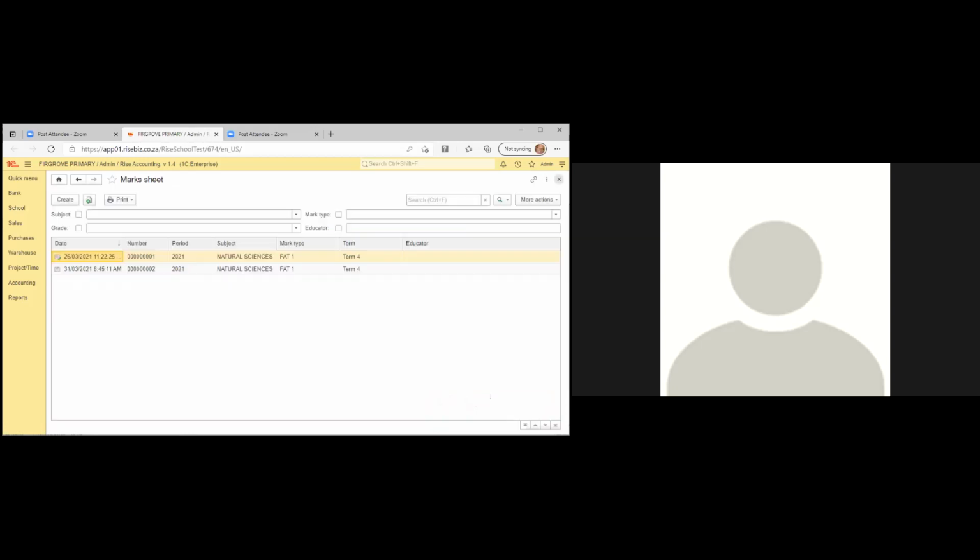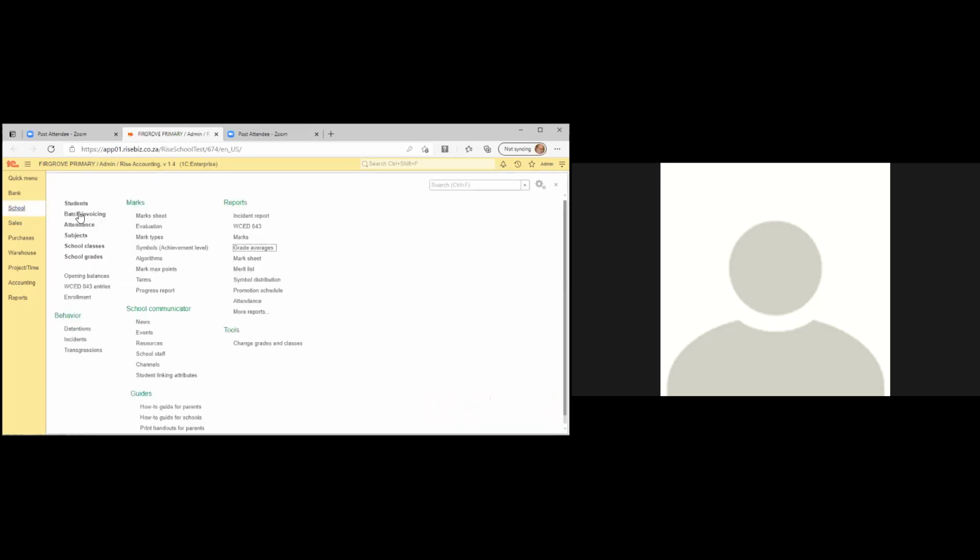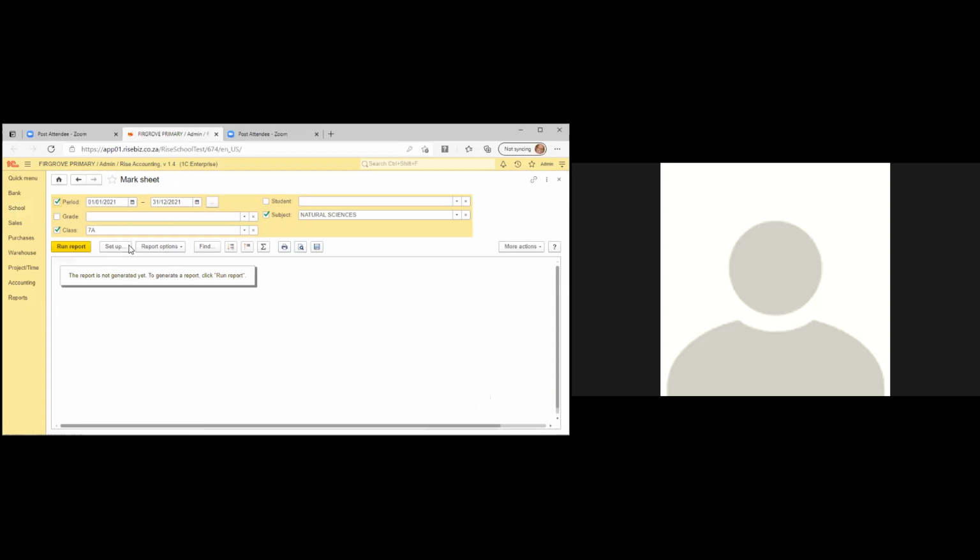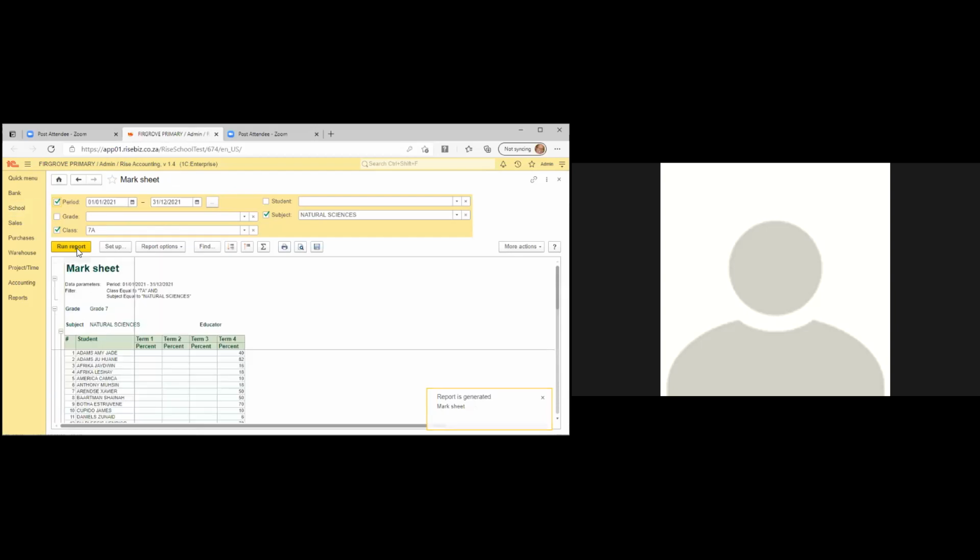Okay. The next item we will look at would be a mark sheet itself. And here we've already got 7A natural sciences, and we click run report. And you see, because this was for term 4, the marks that we just imported are on the mark sheet for term 4. And if you go up to, in the same line as the run report, you will see there's a print function, there's a preview function.